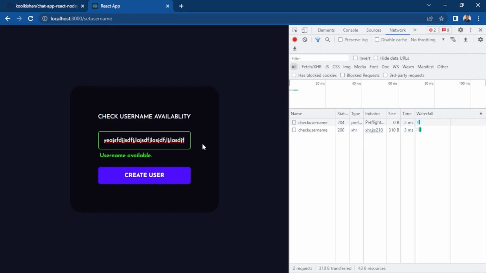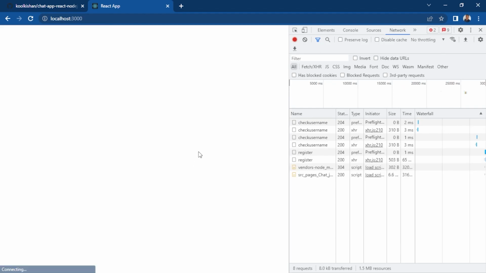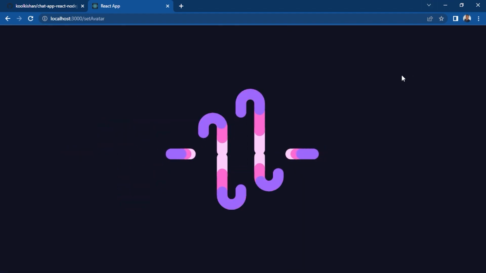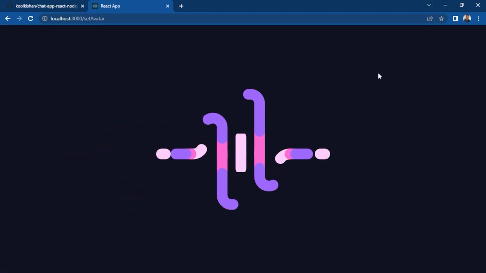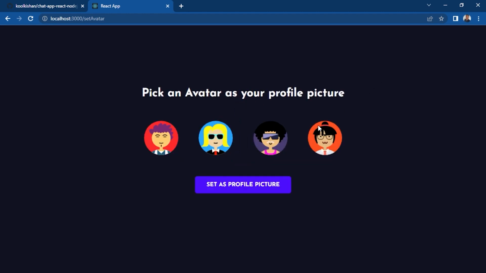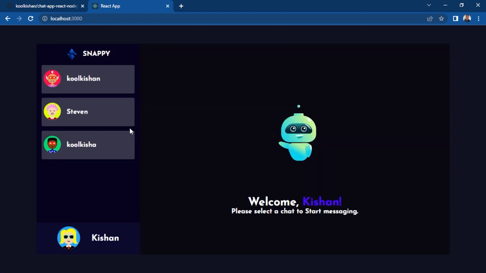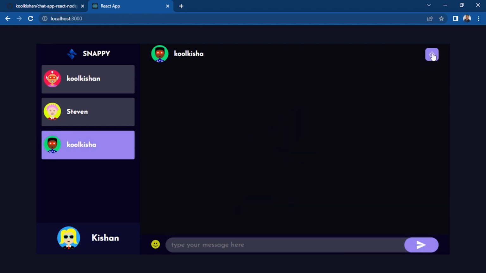Okay, so let's do one thing. Let's give a unique username here again. And this is going to be Kishan. And yeah, let's create the user. Let's pick an avatar. Okay, that's it. Our user was created. Now let's log out.